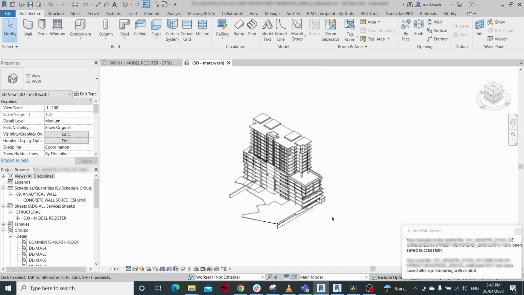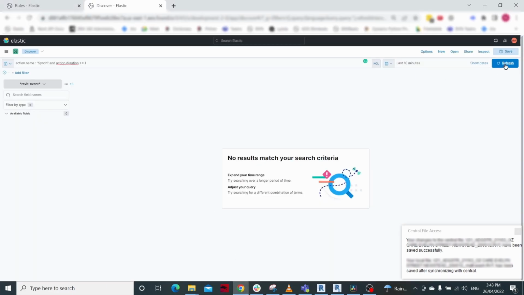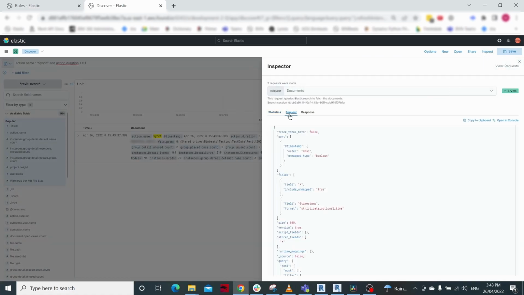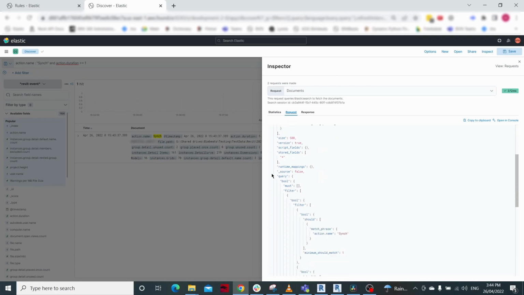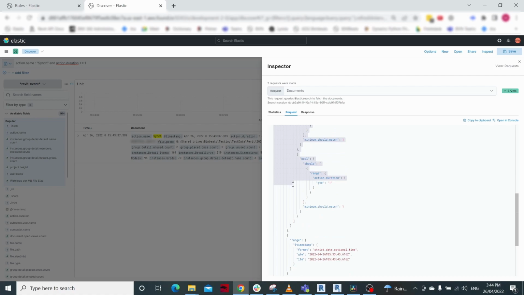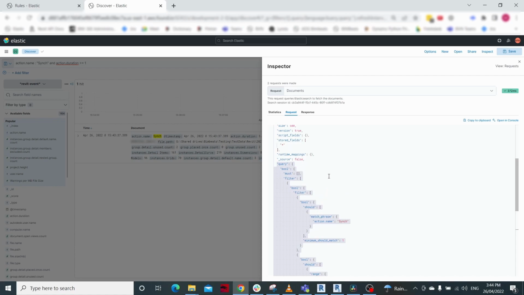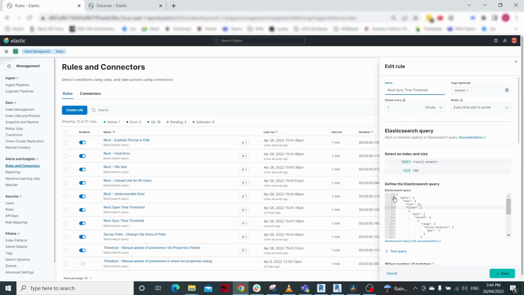synchronize was successful. I jump back into Bimbeats and refresh from the Discover screen. We can see that we now have a record that a synchronization occurred that took 3.85 seconds, so it meets this criteria. If we navigate to the Inspect tab and go to Request, if we scroll down from the point here from Query, we just need to copy and paste this query into our Elasticsearch query in Rules and Connectors, which is exactly what we've done here. So that's what that part of the query is.